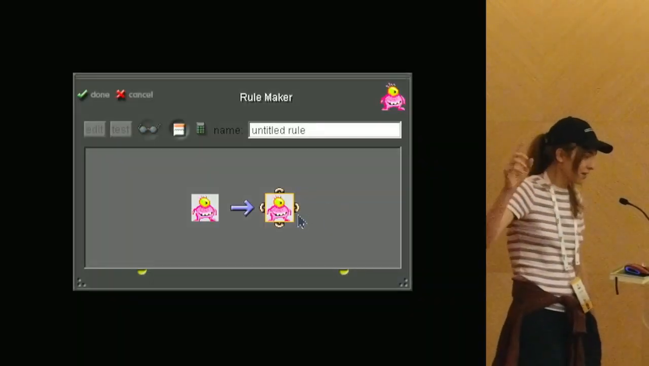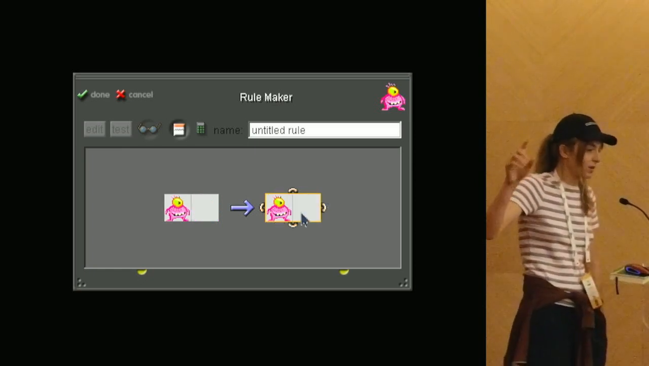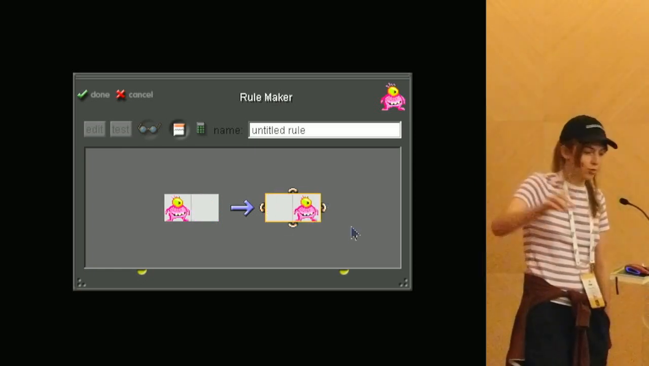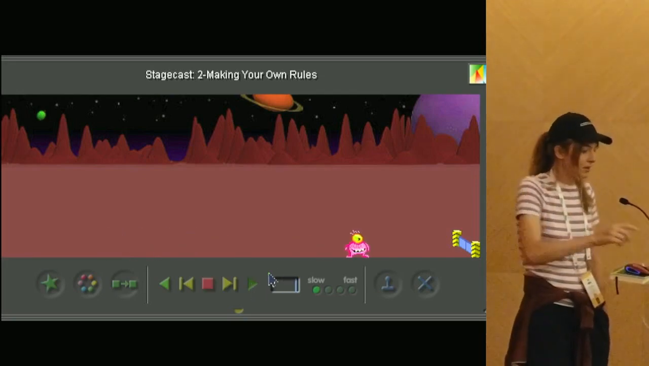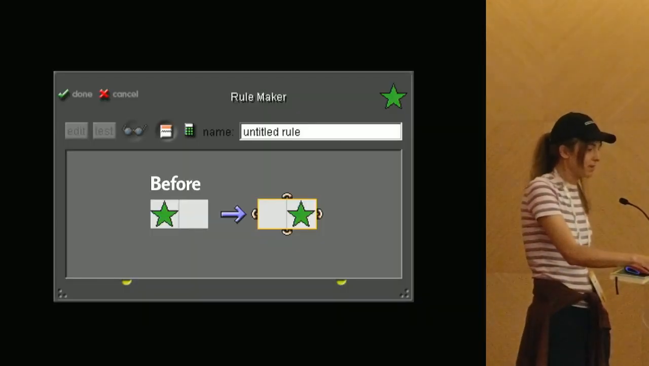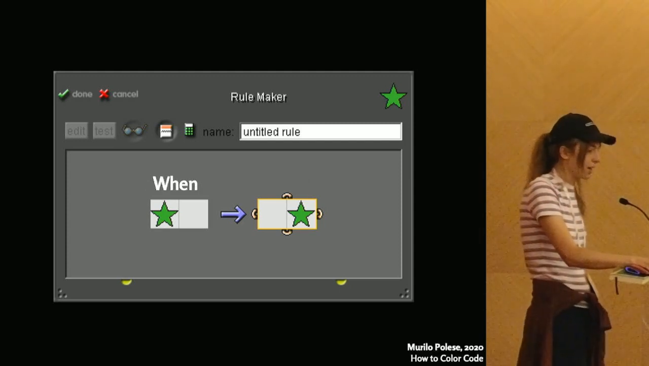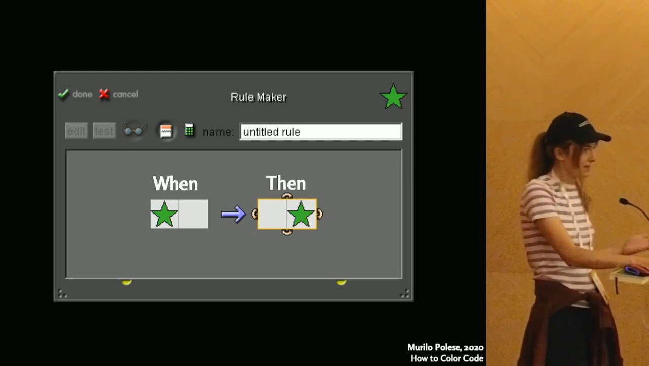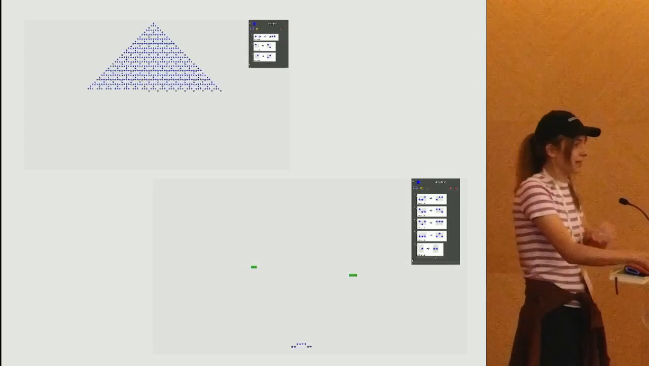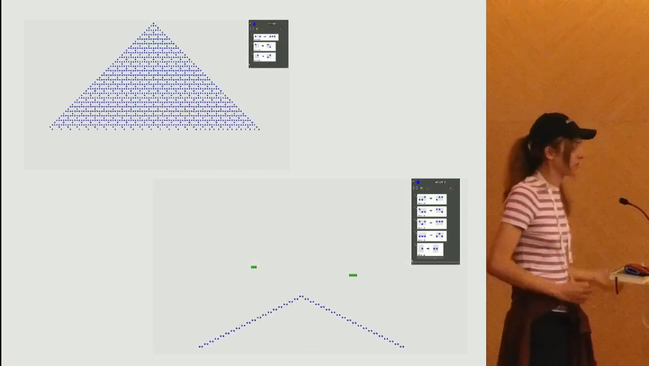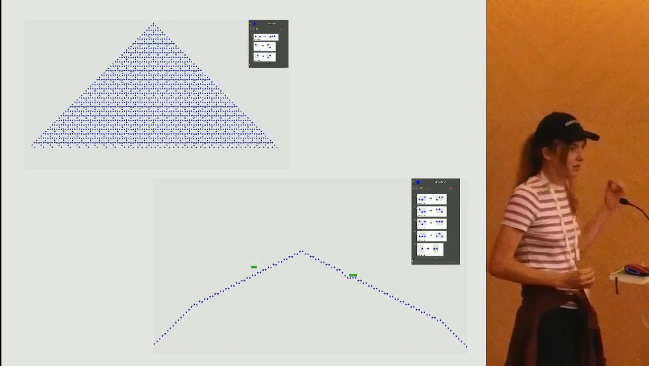You drag and drop to make spatial rules. Here I am making a rule for my character, and here it is in action. My character moves to the right. You make a before and after picture: when this happens, then this happens. When there's space to the right of my character, they move right. When there's an obstacle to the right, they jump over it. You can make lots of amazing things with this extremely simple idea.